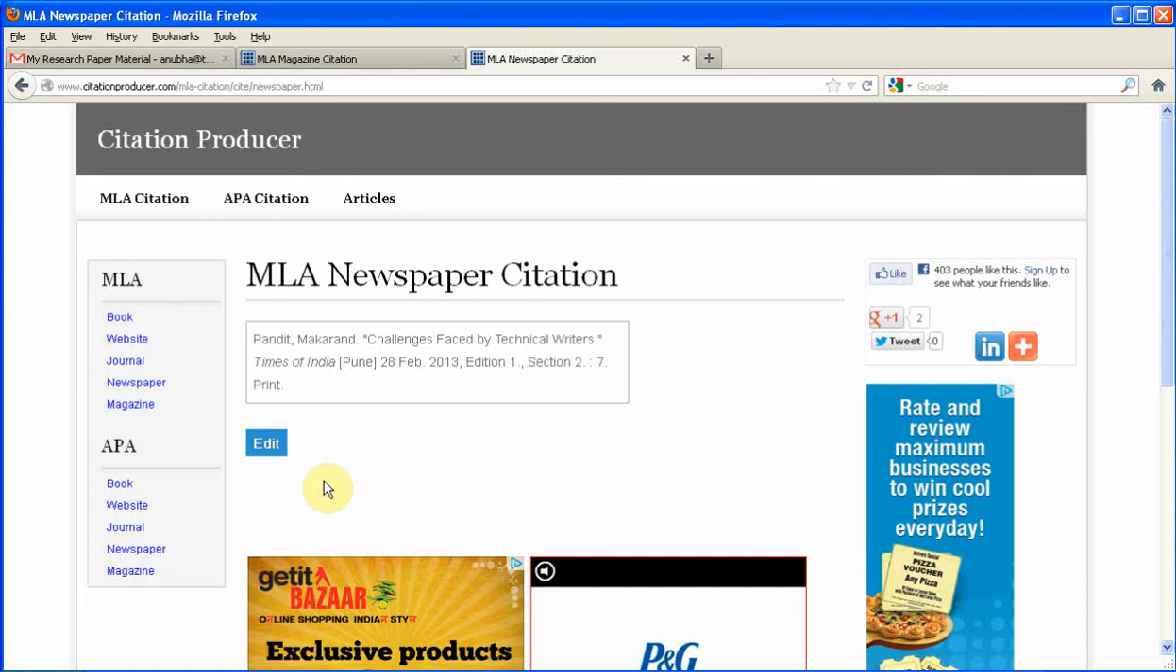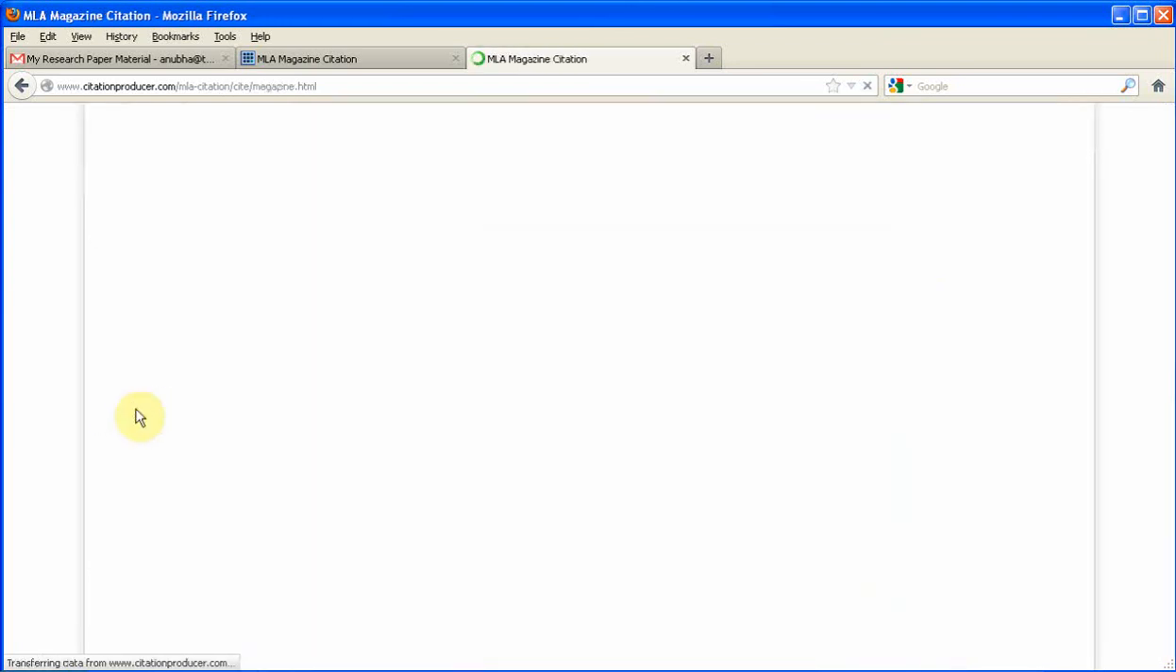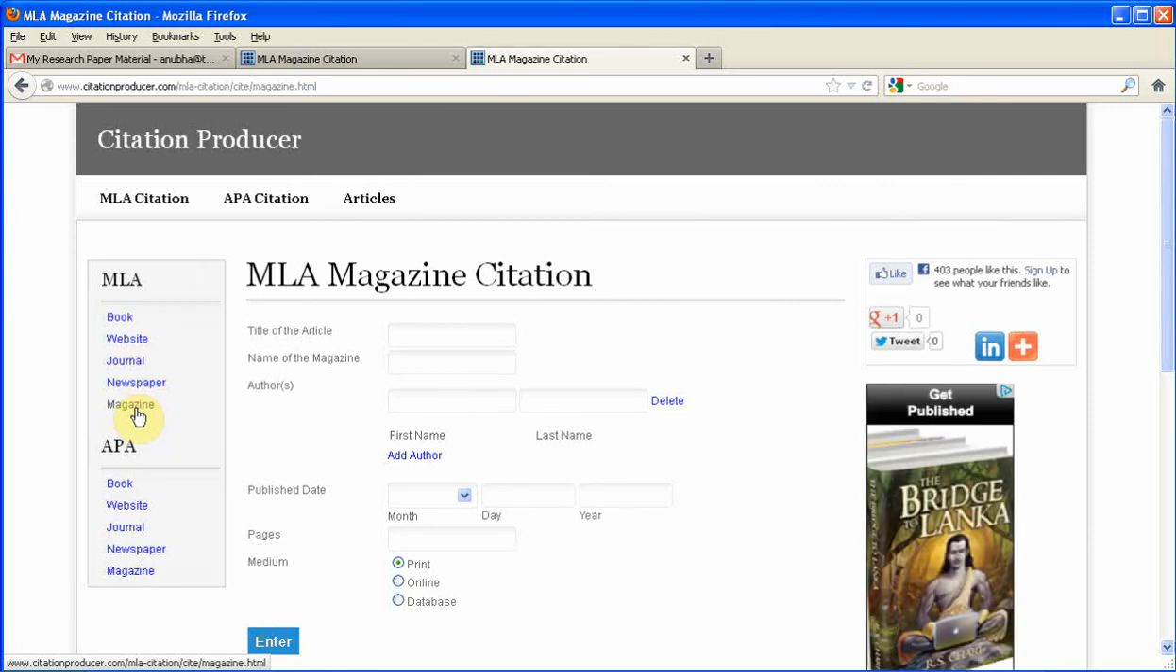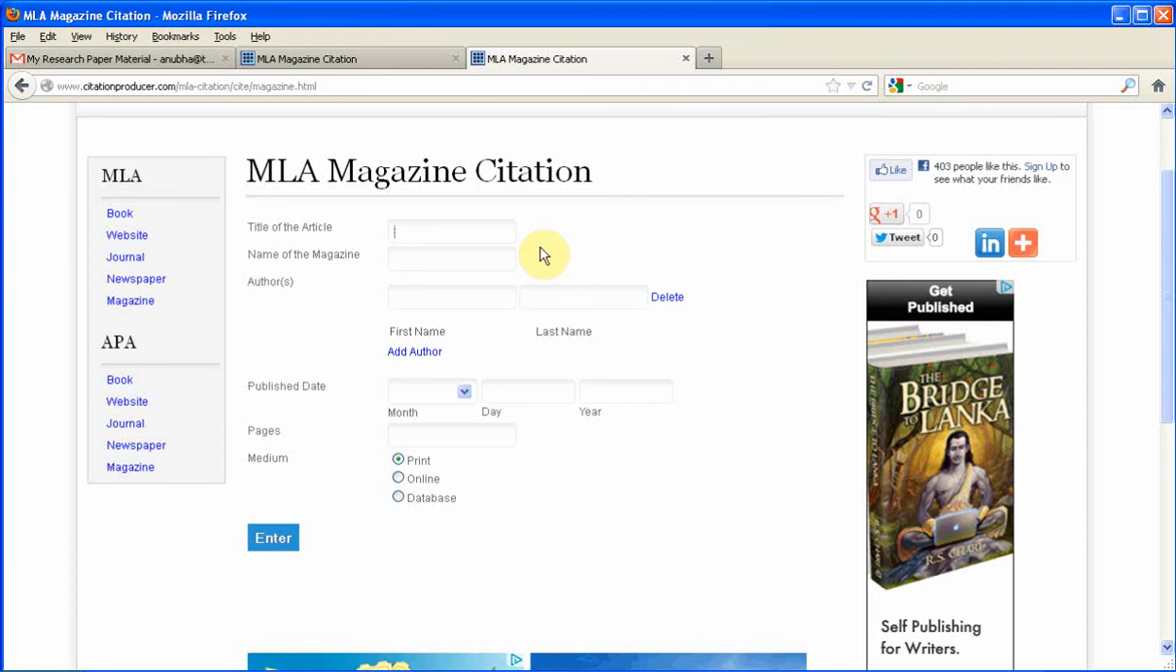Now, let's see how to generate a citation for a magazine. Click the magazine link at the left-hand side of the window. The MLA magazine citation page opens. Enter the name of the article in the title of the article field. In the name of the magazine field, enter the name of the magazine.